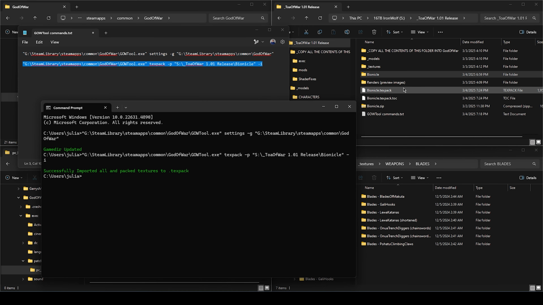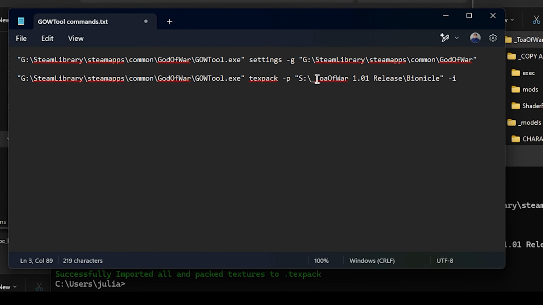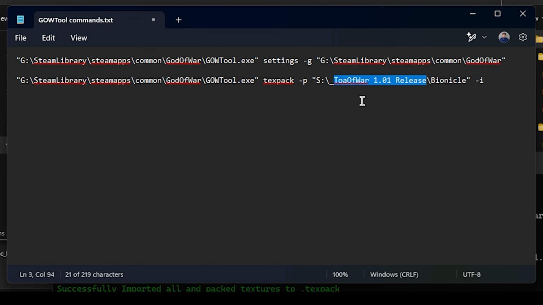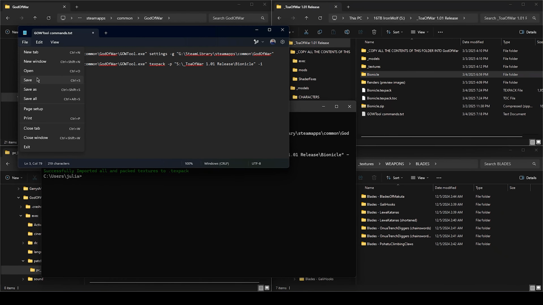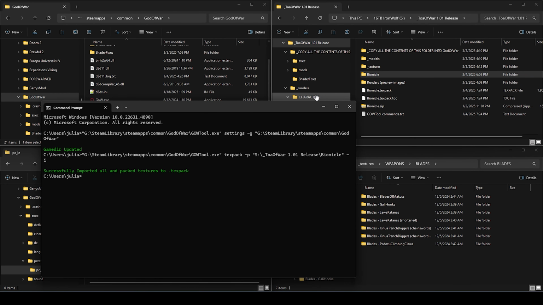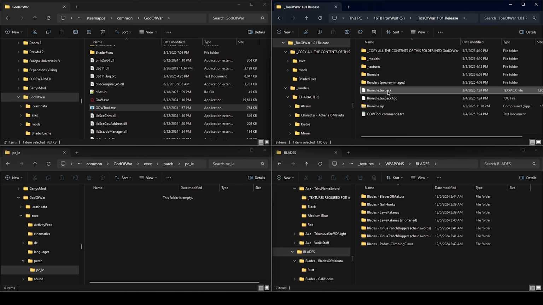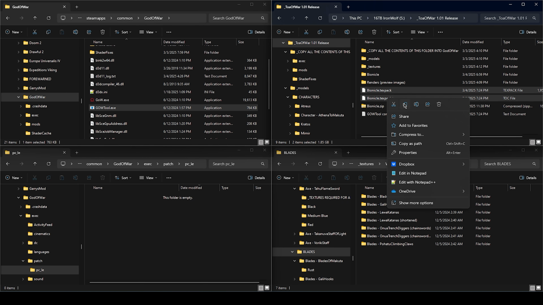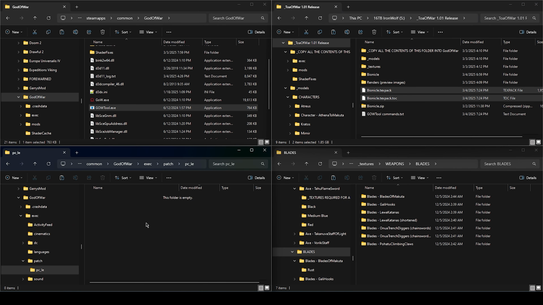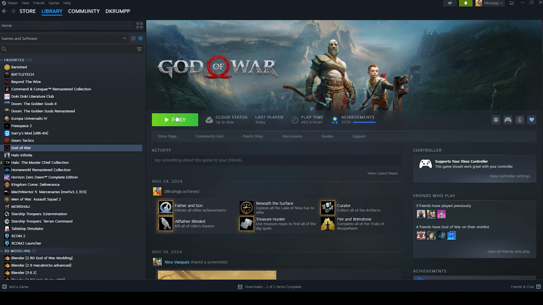Here they are. Be mindful of the fact that this folder's name can change as I release future versions of the mod. You can save and minimize the document, and you can also minimize command prompt. Copy and paste these two text pack files to God of War, exec, patch, pcle. And that's it. You're now ready to launch the game.